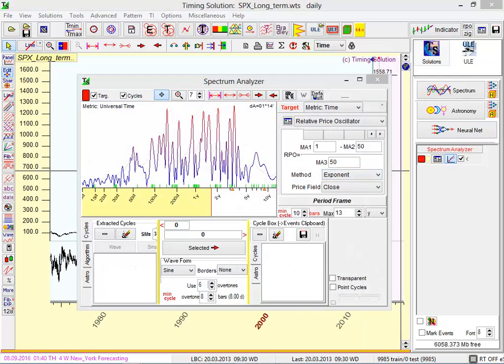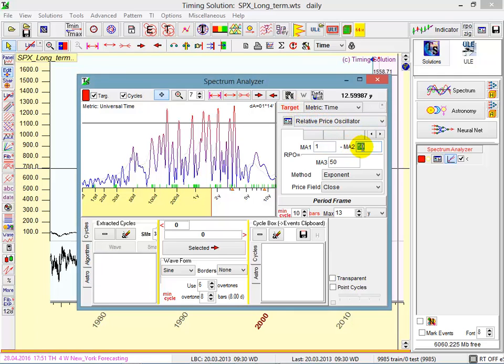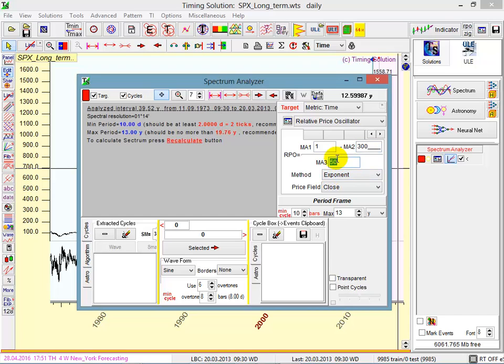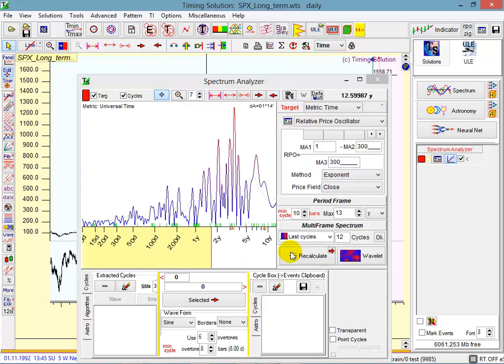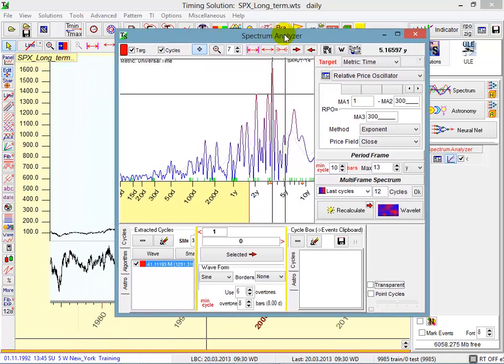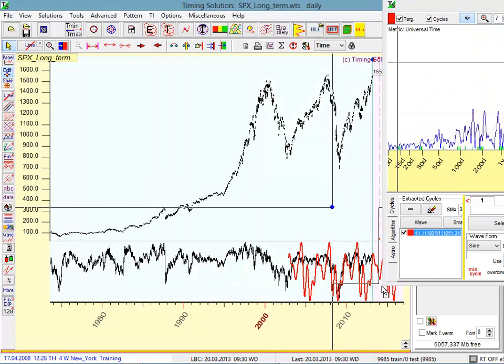Because we want to analyze long-term waves, I recommend to set another target here. I set a target with oscillation with period. Let it be 300, not 50 but 300. And click calculate. Oops, you see the highest peak, it's a 41-month cycle. It's exactly what we need. This is the Kitchin inventory cycle. I choose this cycle. Here it is, and we can see how the cycle works.